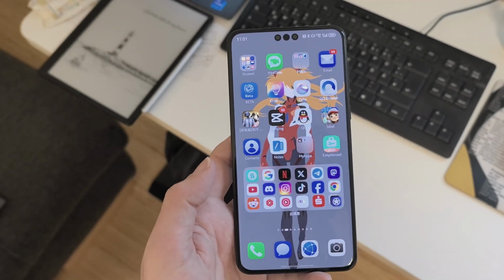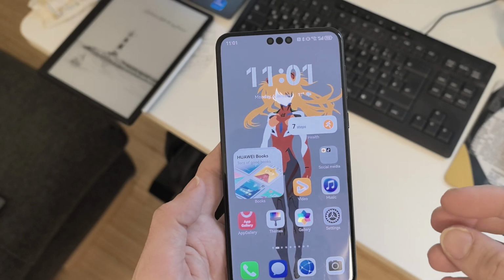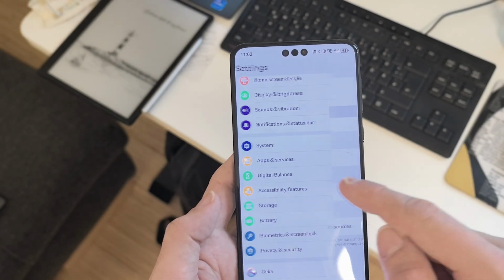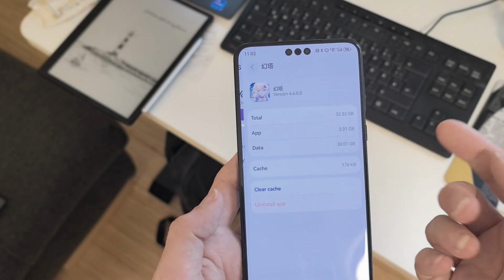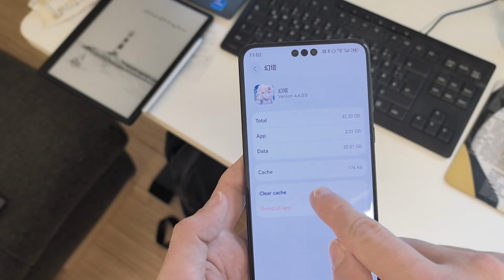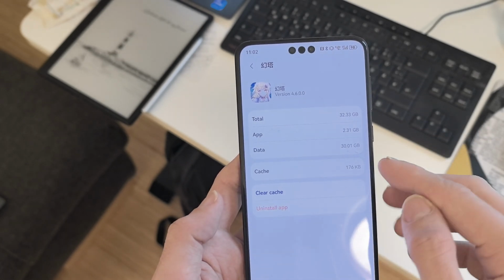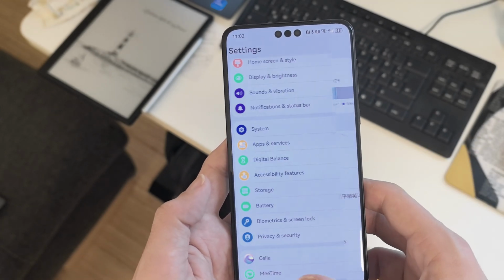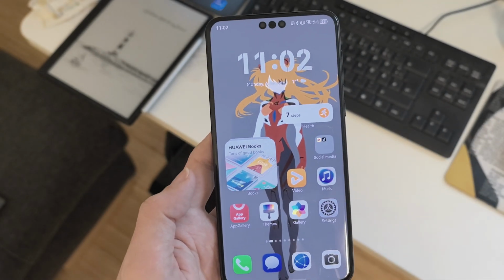You now have the ability to clear the cache of large applications, for example, just by going to your settings, storage, and then in a large application like this one, and there's a clear cache option there besides the uninstall app, and it will show you how much cache it has. So this is a nice option in addition to the settings as well.